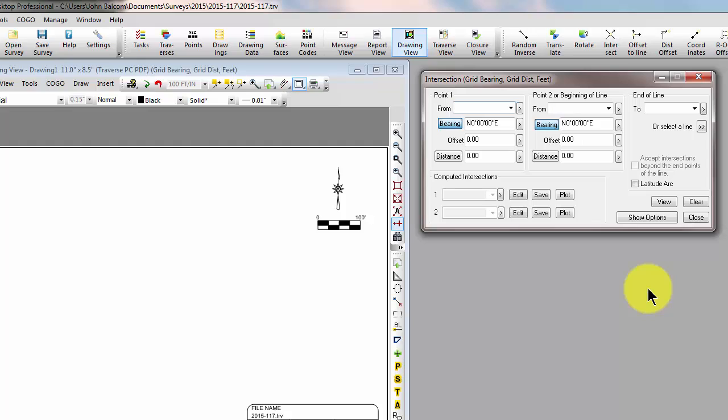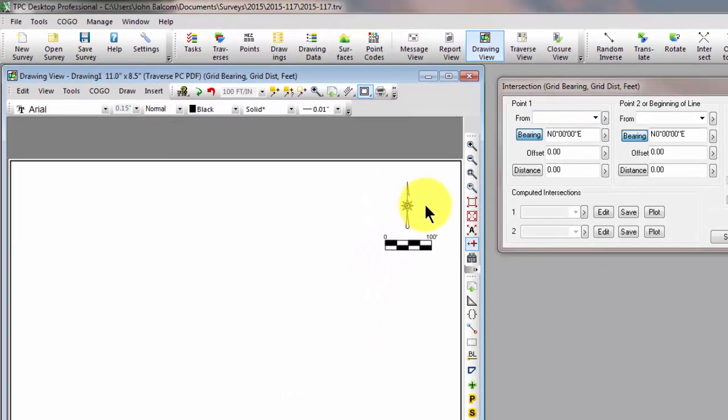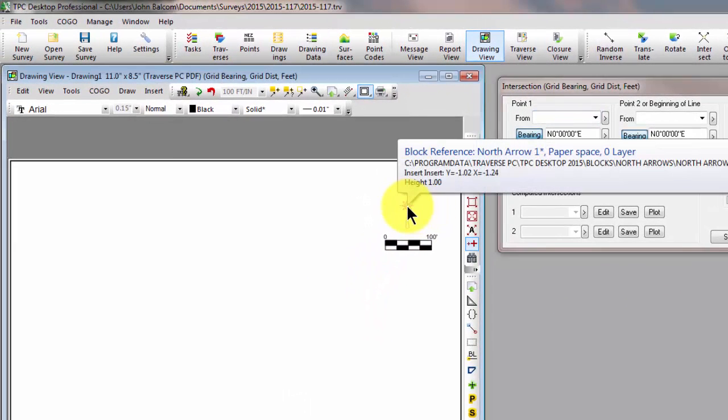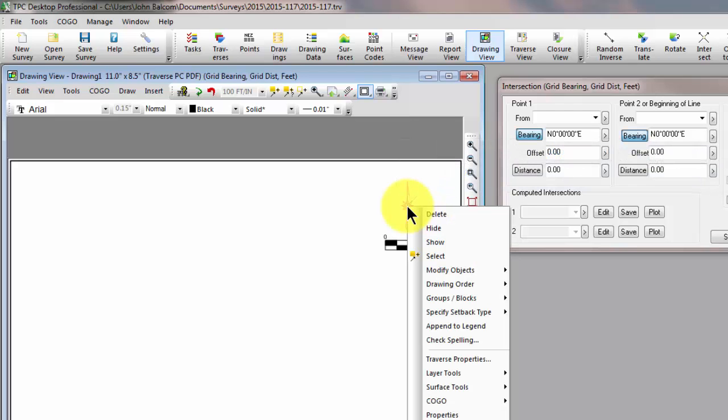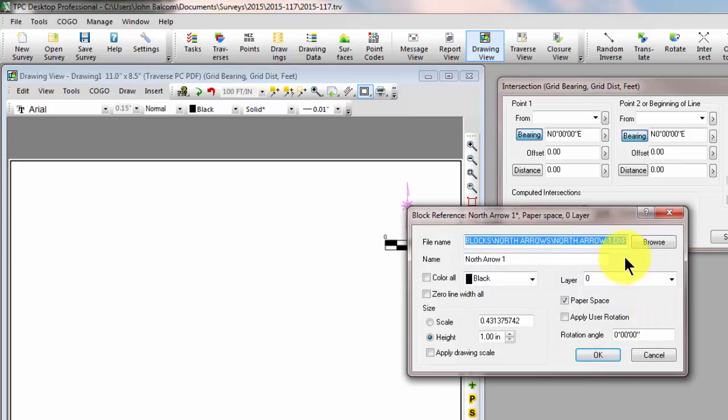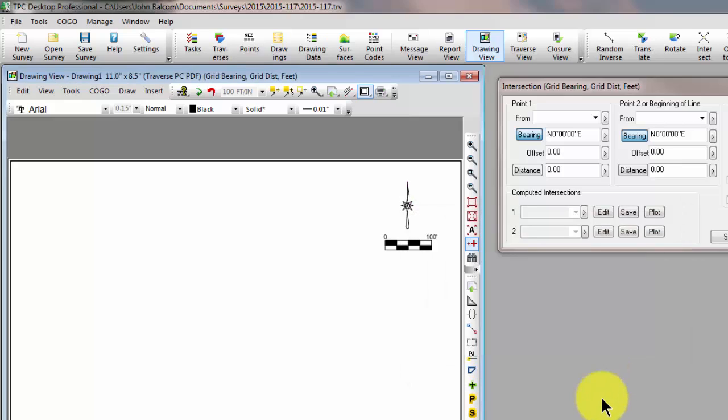And the last thing kind of to tell you about using Traverse PC is that it's really just Windows. So if I want to edit this north arrow in the drawing view, I simply put the cursor over it. I get a tooltip, plus Traverse PC redisplays it in a highlight or accent color. And then like any Windows program, I simply right click, go to properties, and here's everything I want to know about that particular block, in this case for the north arrow. And I can change it, do whatever I want, and then simply choose OK.